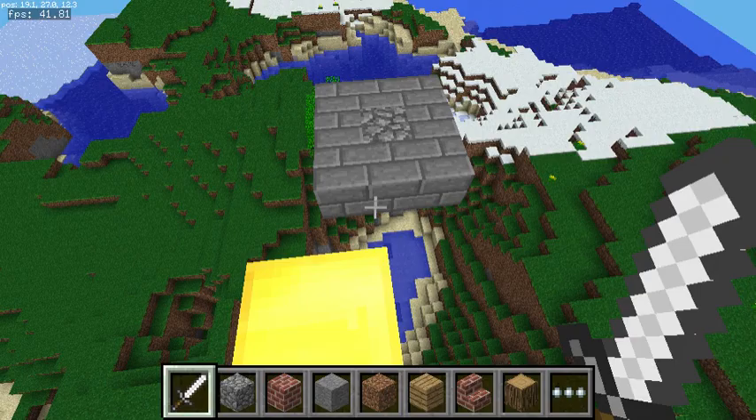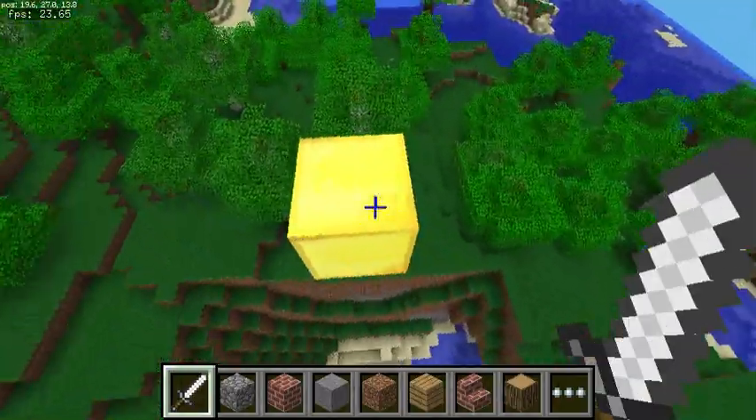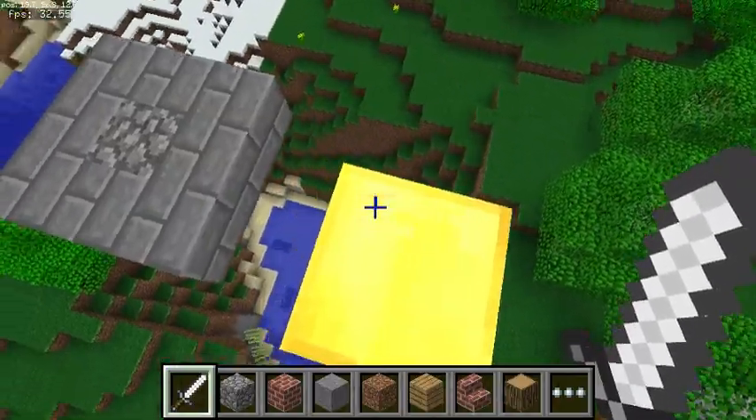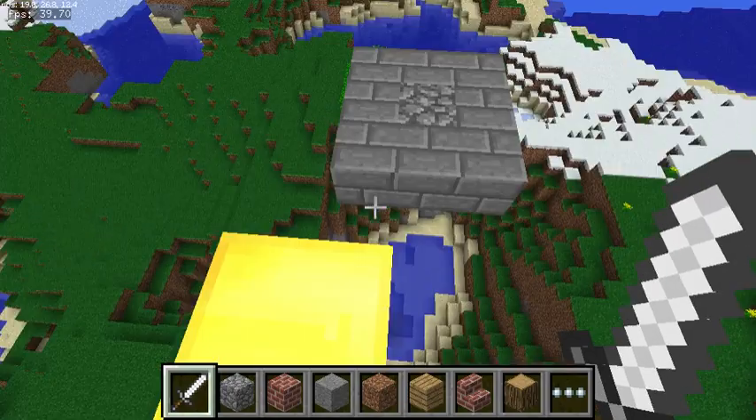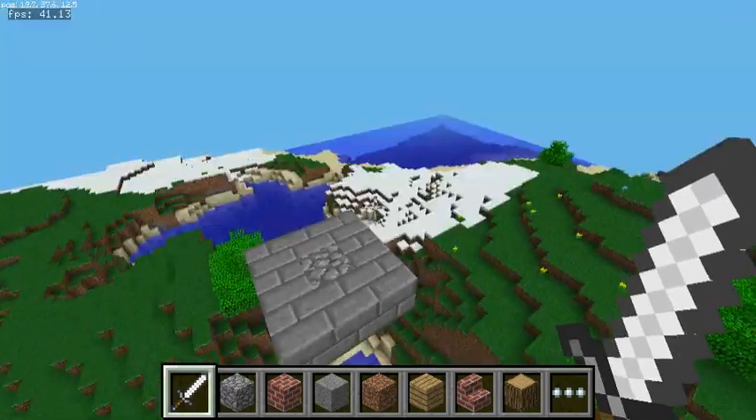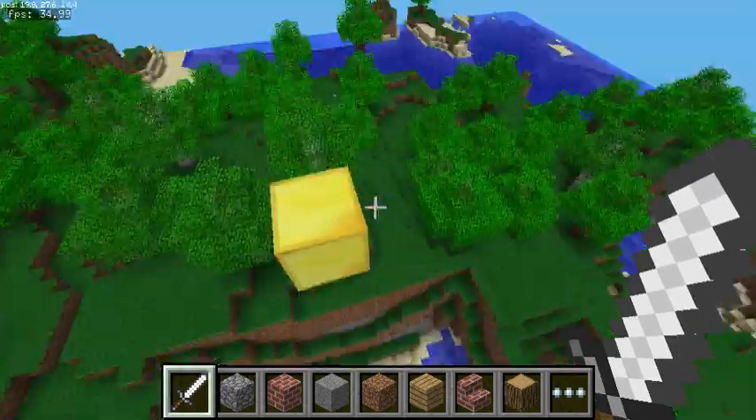Ooh, it made a sound. I didn't know it did that. Is that like a new feature? Okay. Well, here's my block of gold. The API does work. It can't really summon items into your inventory, but that may come later.